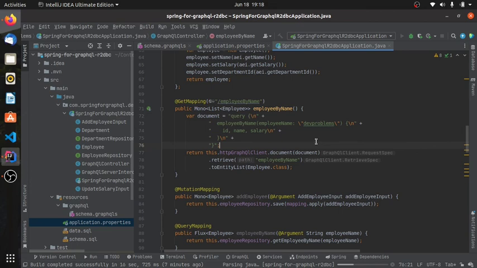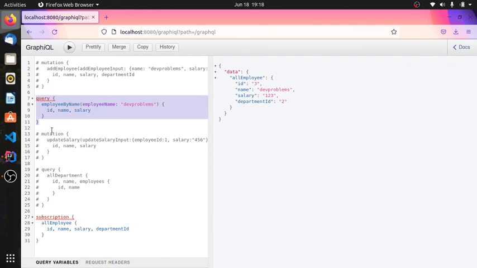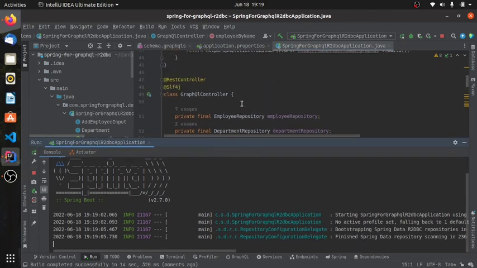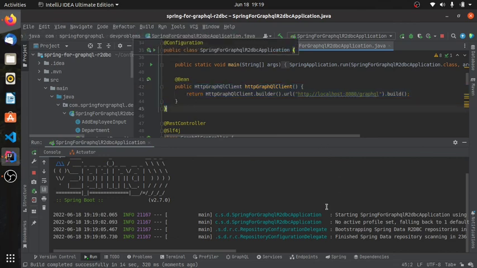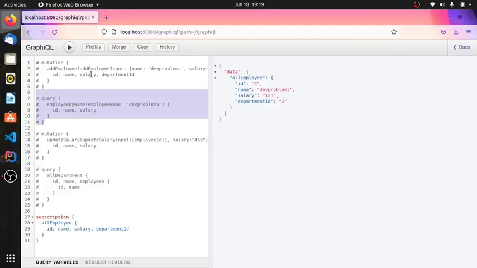I've written the client to only call the employee by name. You can write it for all these queries and mutations, but for the time being I've just written one to showcase how you can create an HTTP GraphQL client. Okay, the application has started.